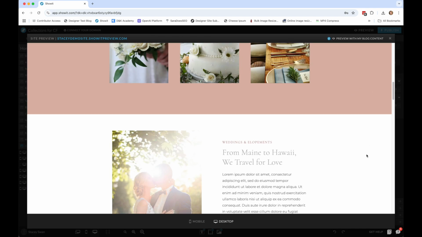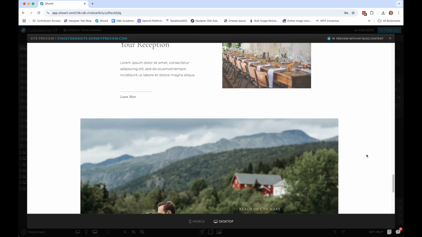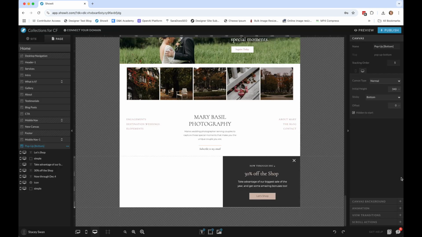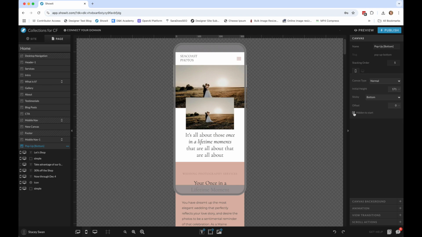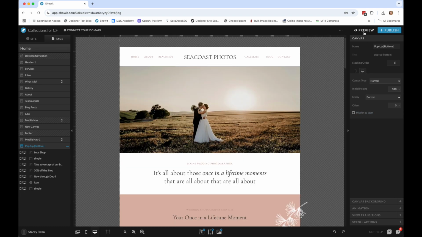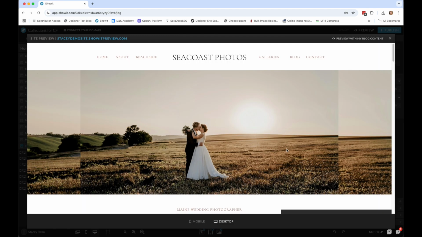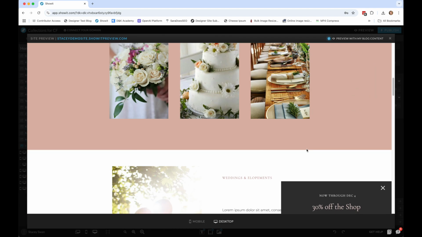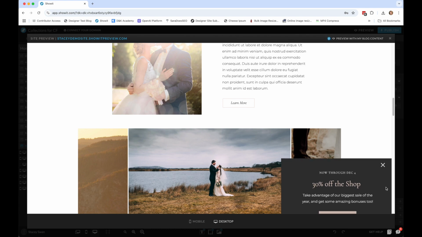and I scroll, you can see it does not show up, and that's because you have to change a few things. You can see right now it says hidden to start, and it's sticky on the bottom. So if you want this to pop up at a specific point in time, you can do a couple different things. The first thing you can do is not have it hidden to start. So you can uncheck that and make sure you do that on desktop and mobile. And then if you preview it, it will start coming in from the bottom. So that's one way you can do it.